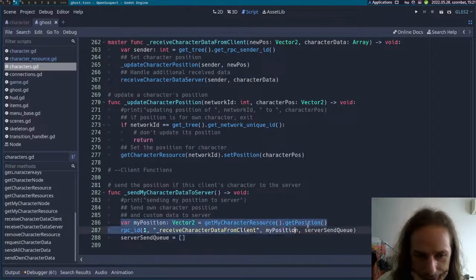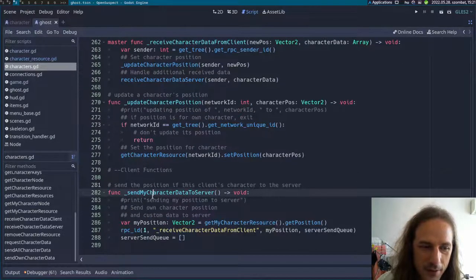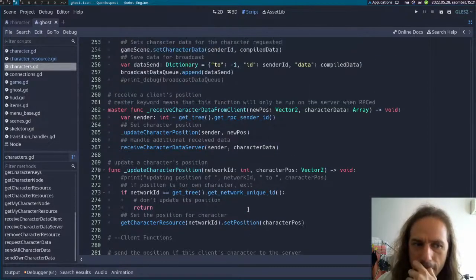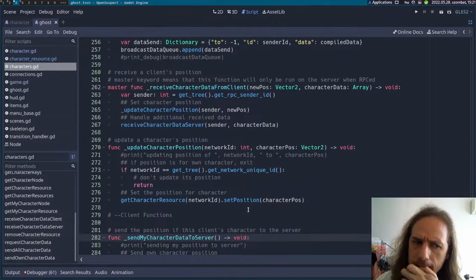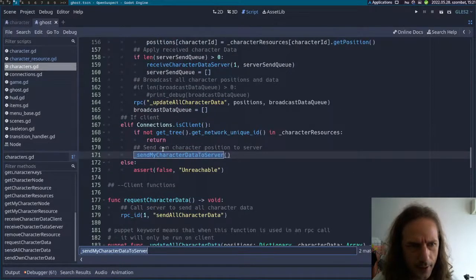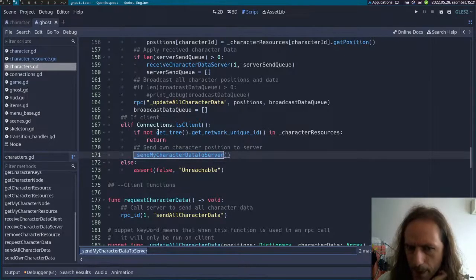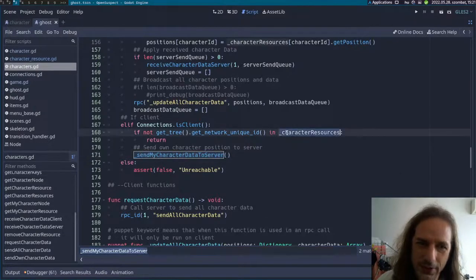My position, it gets the... It should be working. It should be working. So I would guess that this function does not get called anymore once you're dead. So what's calling this function? Get tree in character resources. Why is it in character resources? I don't like this, but anyways.